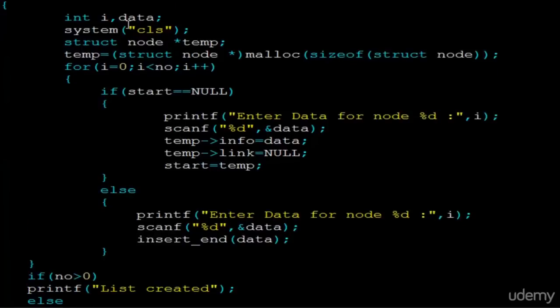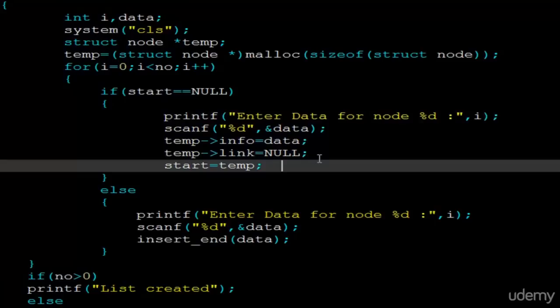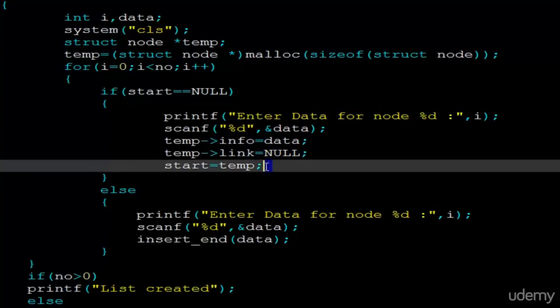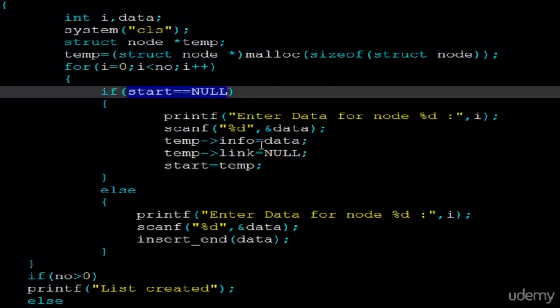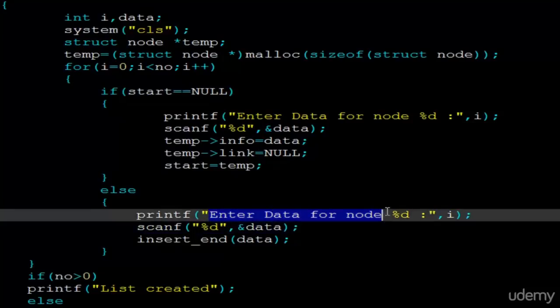First time when the start is null, we will be using this mechanism which I made you understand earlier as well. In that info part, we will copy the data element, we will write null to the link part of the temp node, and then we will copy the address of temp to the start node. If the start is not null, meaning the first node has been created, then we will ask what is the data for this node.